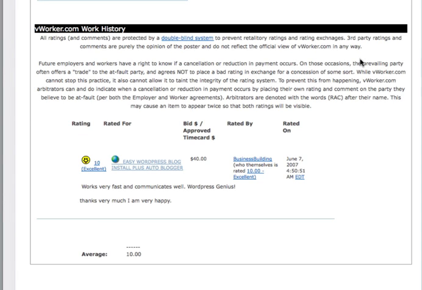Now, once you click on the rating button, it'll show that person's work history and a summary of all the ratings that they've got in the past. Now, as I said before, this particular worker only has one rating, but it was a good one. They got a 10, and the comments were very positive as well.